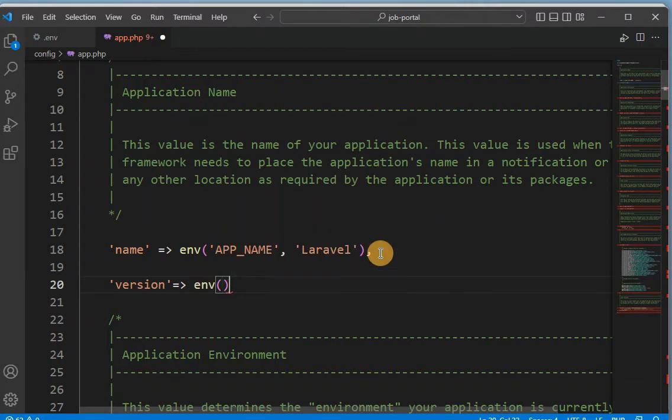This env function reads that key from the .env file. This way we can read it. It will return us that version value here in this file. After this, you can see this env function has passed two arguments. The second argument is the default value.